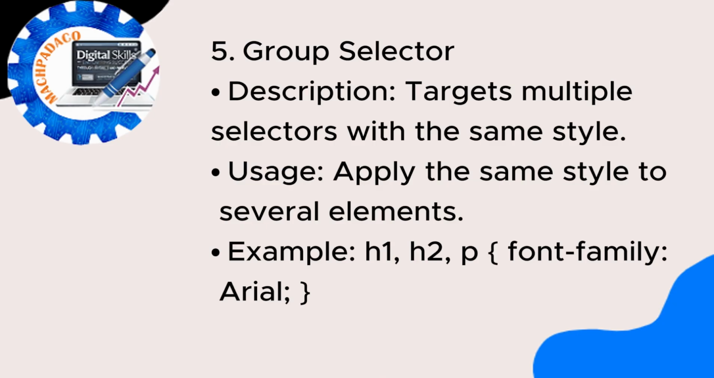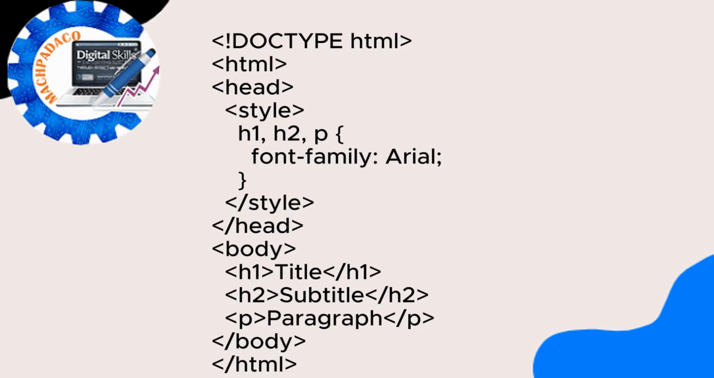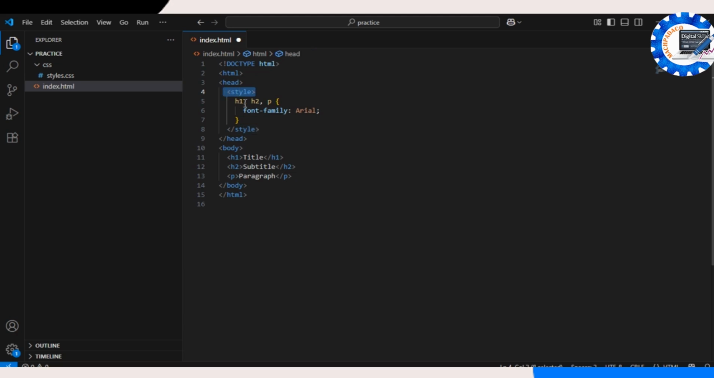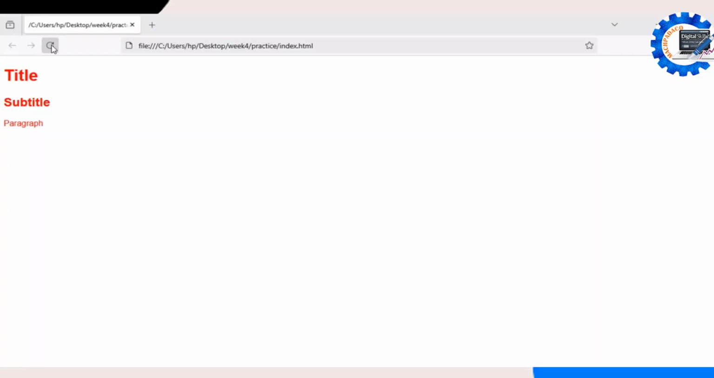Then this is our HTML code. So take note of it, save your work, go to your web browser and refresh it. You will see that H1, H2, and the paragraph is having the font family Arial. You can also add color red. You see it will apply to H1, H2, and the paragraph too.